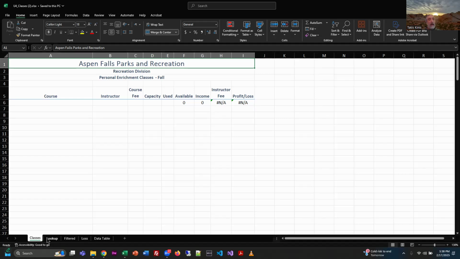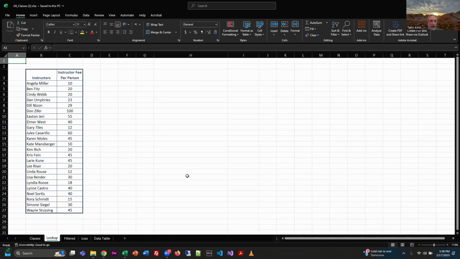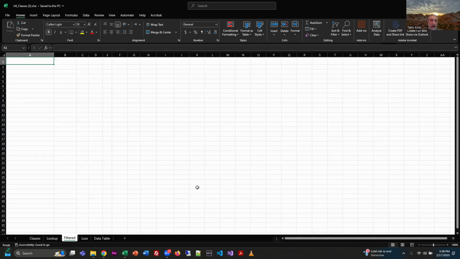Okay. Then we'll look at the second tab, and we see this is seemingly a table of the instructors and their fee per program offering. So if some get paid more than others, it probably depends on what they're teaching, obviously. We have a blank tab here. This is where we will take filtered information that we gather and drop into this spreadsheet, so we have a place to store it after we run our filters, right?